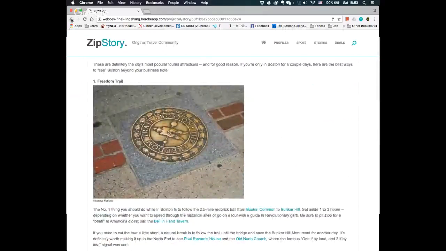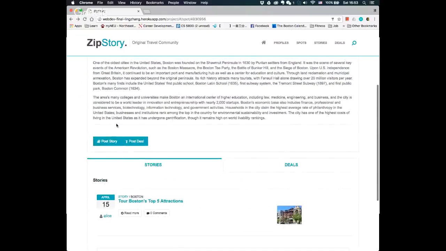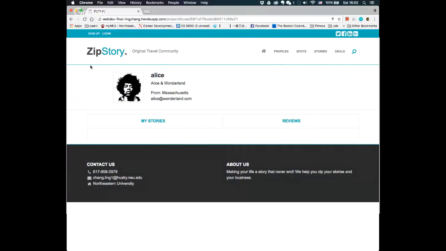So let's go back to here. All the buttons are clickable. Both read more and the title will go to the details, and Alice will go to the profile of Alice.